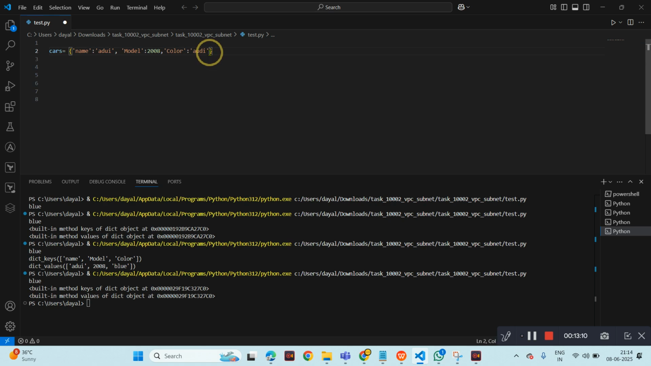One second. In the dictionary, in this car dictionary, can I put the value Audi twice, two, three times? Will it work? Yeah, you can put. How many times you want? Yes. Let me show you.